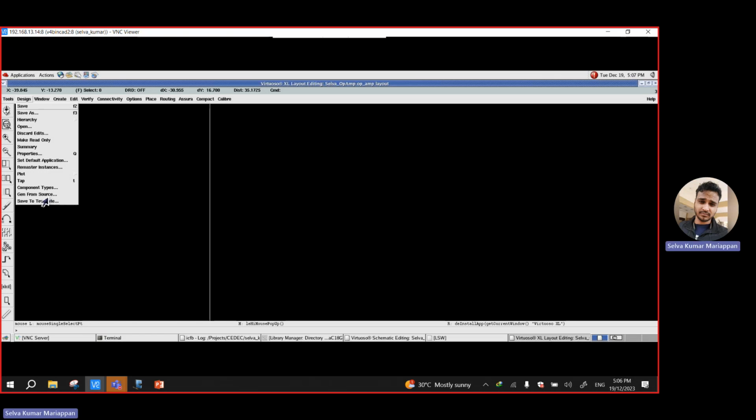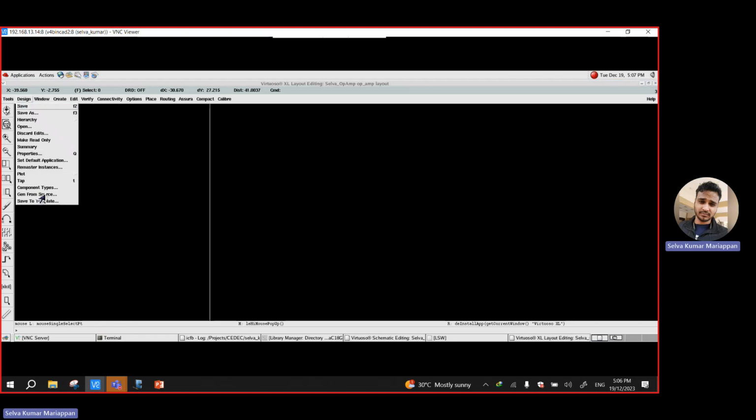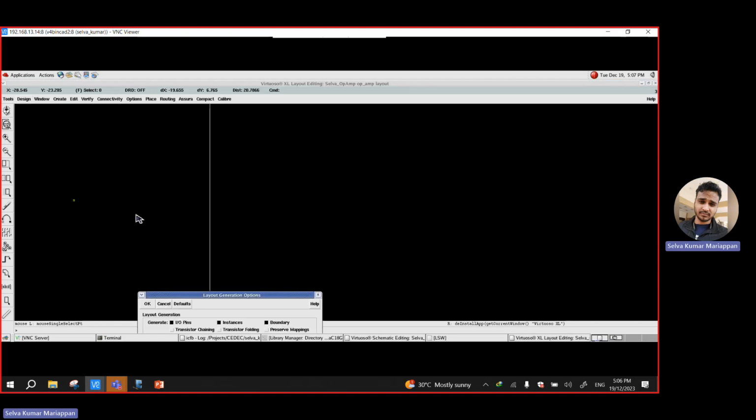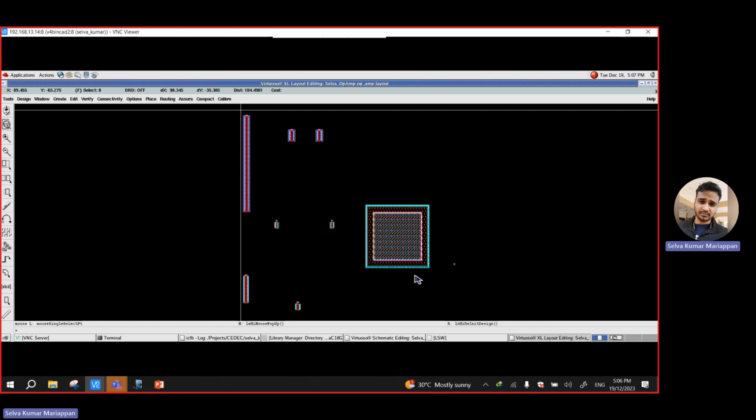Okay, this one, generate from source. Go to your design, generate from source. Once you click that, you will get this. For now we don't need IO pins, we don't need boundary, so just instances only. Once you click OK, all the instances will come as in your schematic.